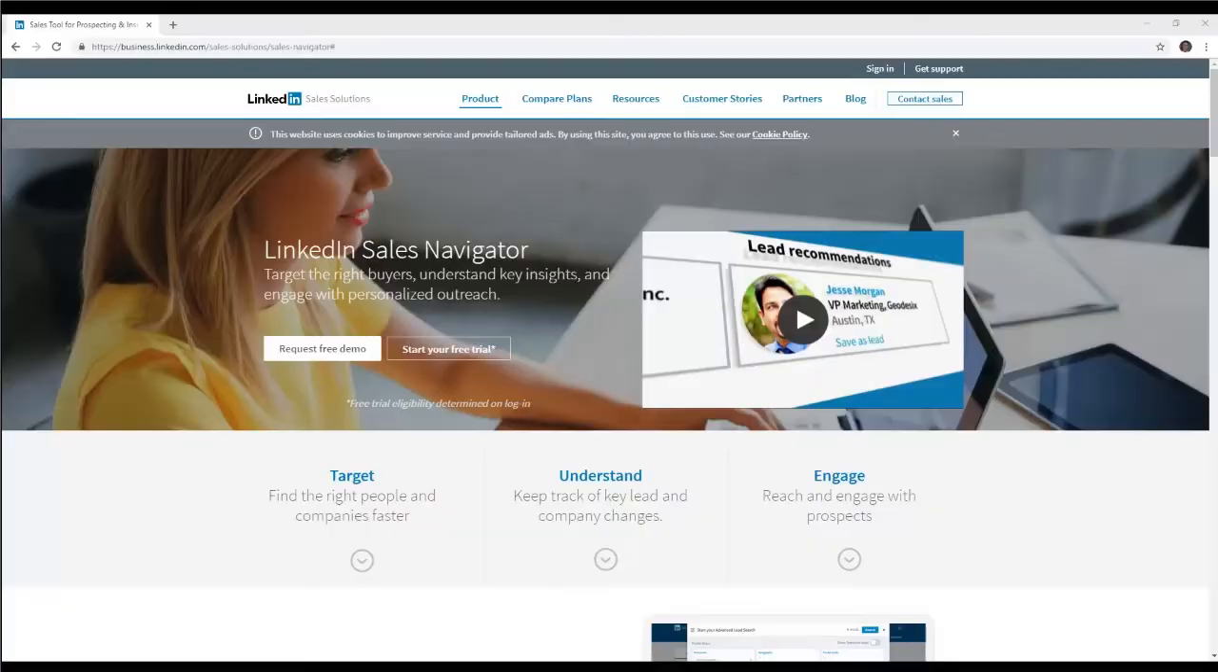Leverage LinkedIn Sales Navigator. If you are serious about utilizing LinkedIn as a business tool, then you must upgrade to their Sales Navigator tool. This level of access will equip you with a myriad of tools to help you find, follow, and connect with key prospects.